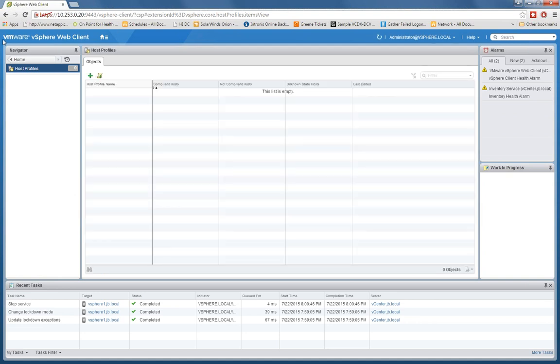Host profiles. I have not set any of these up yet. I'm actually studying for the VCP-DCV, which requires my knowledge of host profiles. I haven't got this far into it, but I'll give you a little bit of an overview of my knowledge and what I've learned. So we'll just go ahead and create one really quickly.